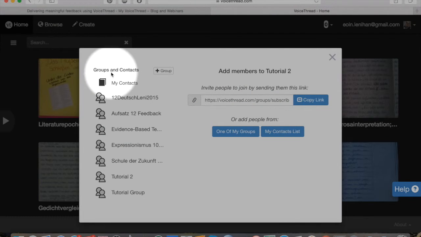As you can see, now under Groups and Contacts, I have added to my groups tutorial 2. However, most importantly, what you see here is a unique link which I can copy and email out to everybody I want to invite to this group.